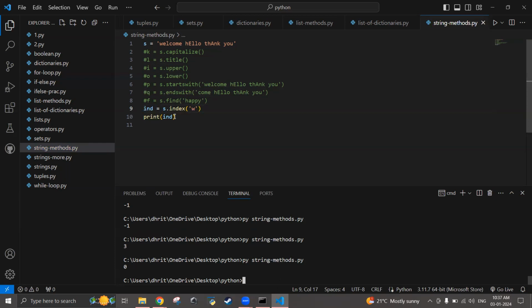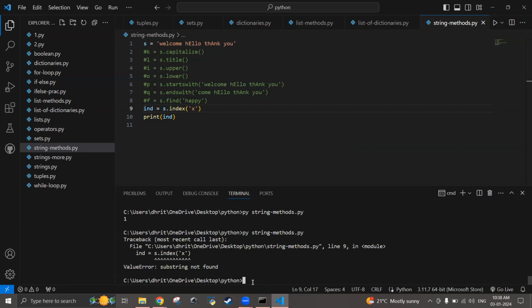Okay. If I type here E, I'll get the first index of E, not the second or third. So this is the first one, not this one or this one. It is capital, so you will not get it. But if I type here X, in the previous case I was getting -1, but this one is giving us an error: value error, substring not found. That is the difference between string.find and string.index.